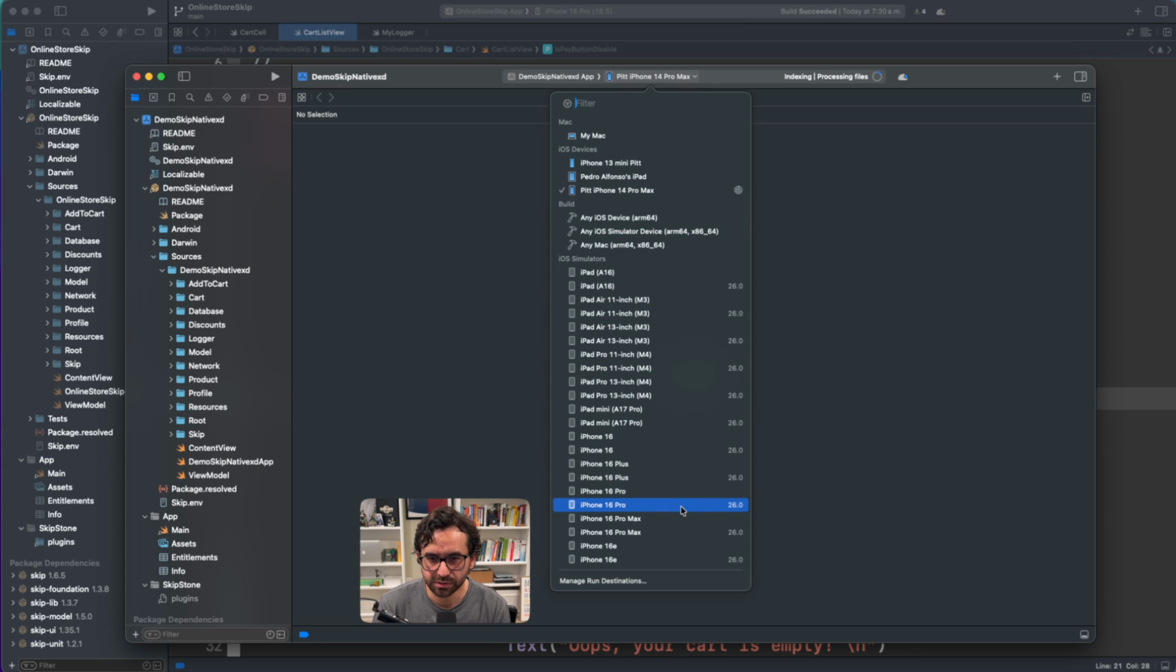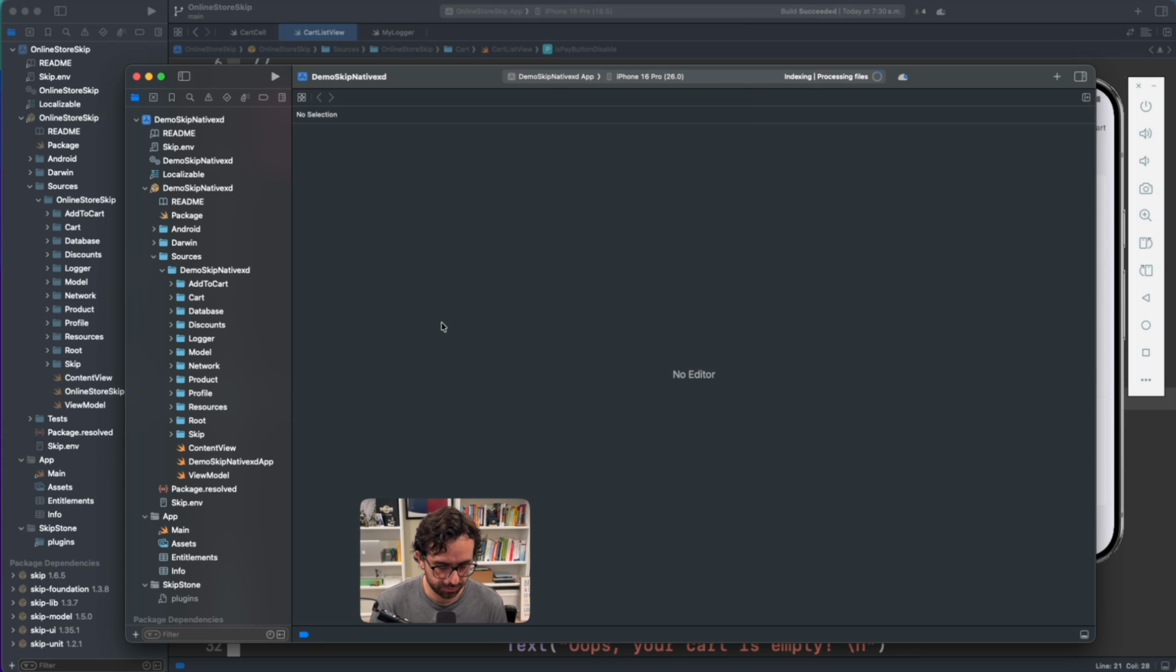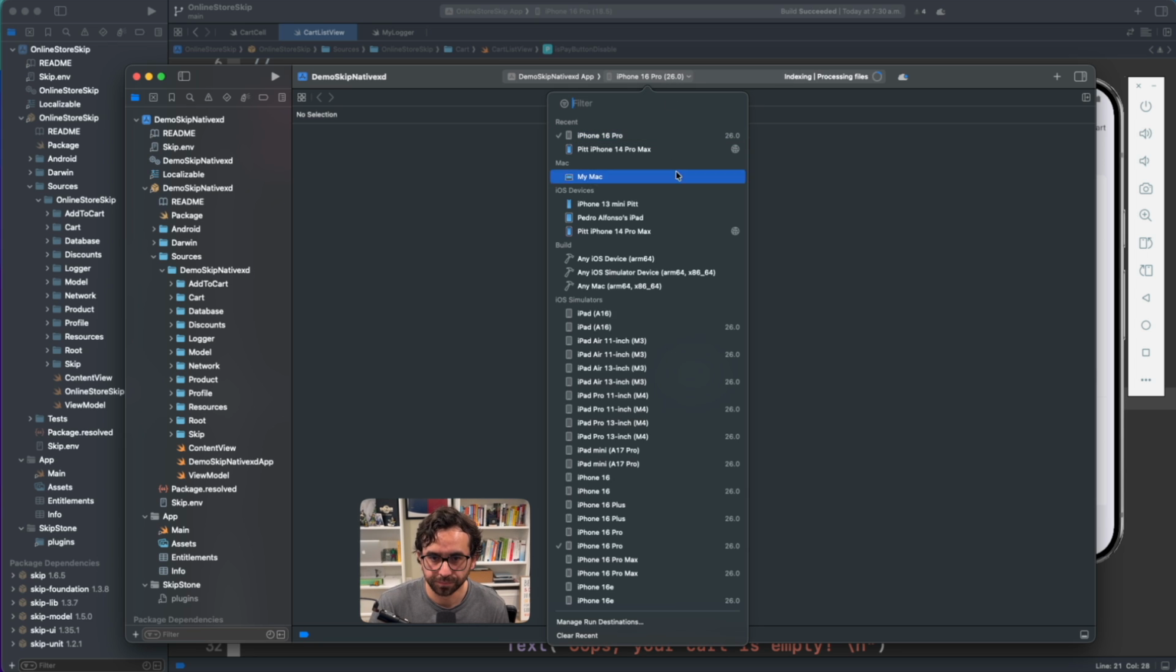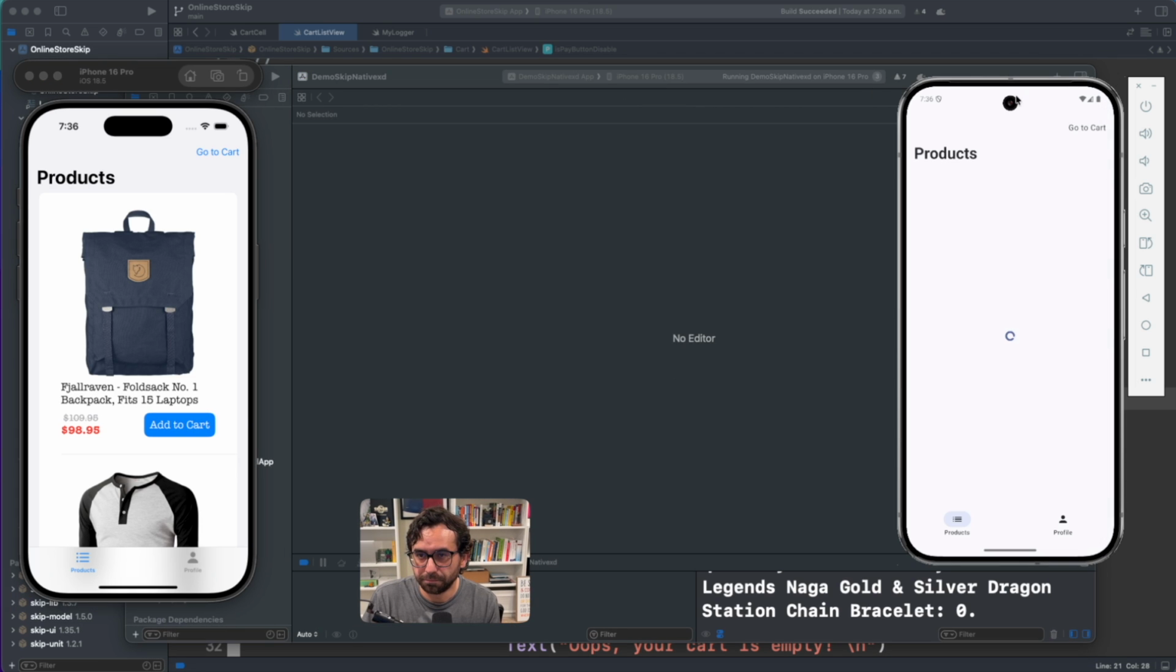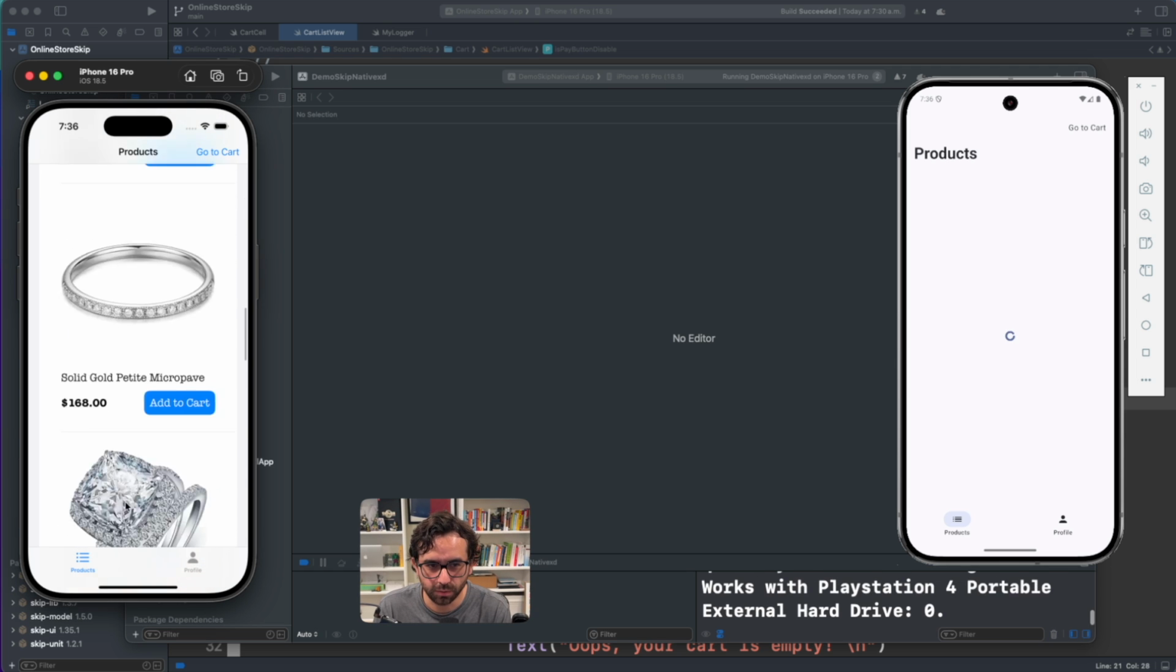Now let me see if this will work. I don't fully remember. Let me run this and find out. I'm gonna use iOS 18. Okay, it took a while again, but you can see that both apps are compiling and running. However, you're seeing now that iOS is working as expected, but for some reason, the Android app is not loading.